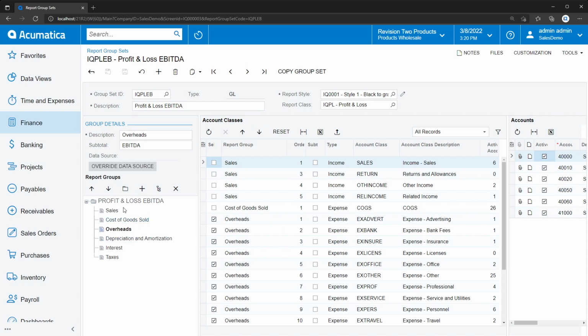We could also rename these groups. For example, the first one doesn't have a subtotal. The second one does, which means that once the data is shown, it will show the sales minus the cost of goods sold. It knows automatically, instead of adding the two amounts, if one is income and the other one is expense, it will subtract, and we will get our gross profit here, followed by a subtotal after overheads, and so on.